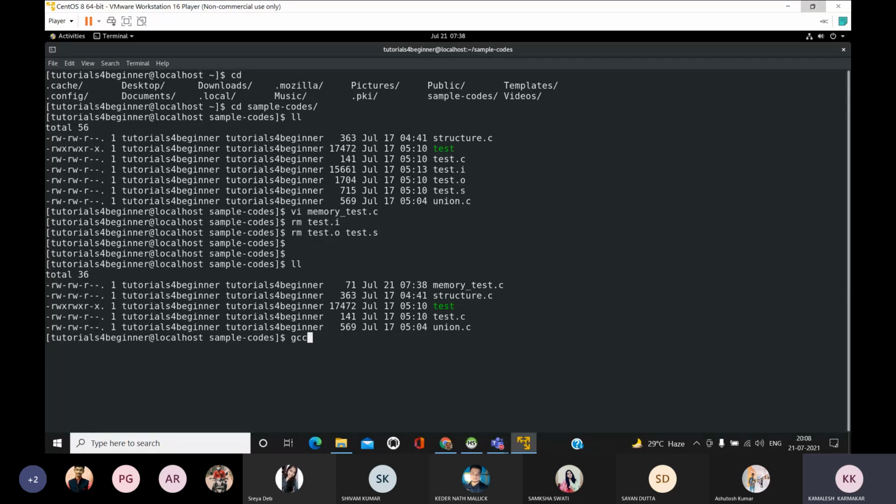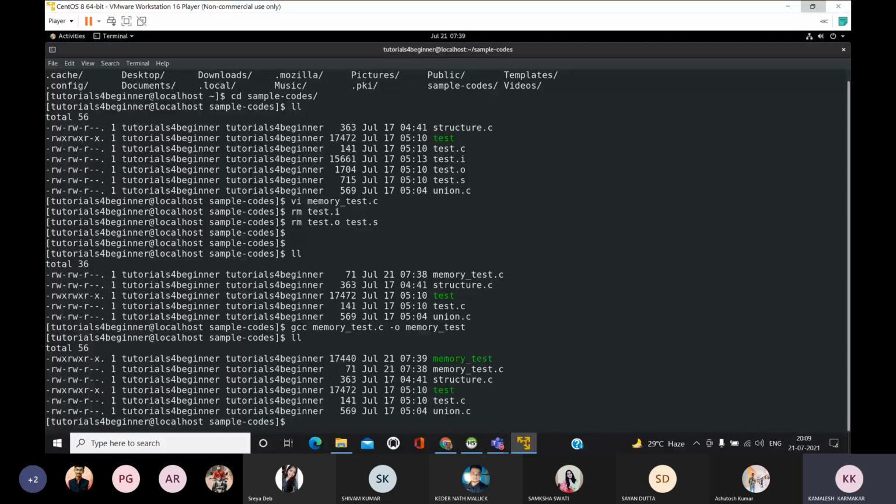Now I'm going to compile this program, memory test.c, and create memory test. After compilation, this is the file which is being generated. So memory test is an executable file. Now if I want to test how much memory is allocated, what are the different types of memory which are allocated here?